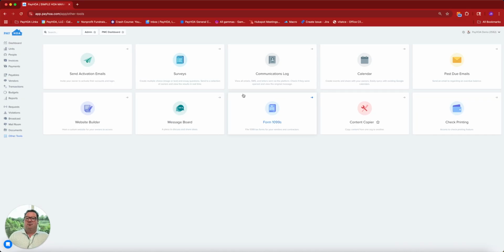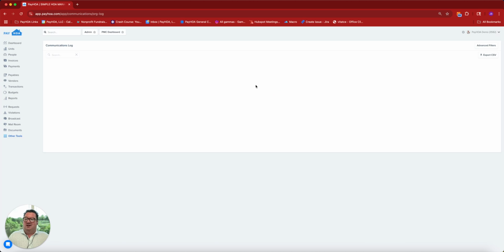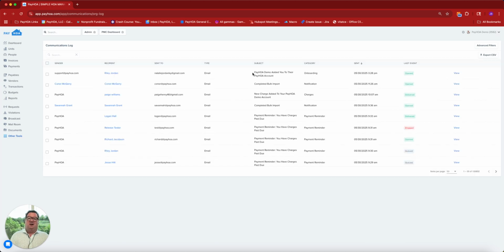The first one I want to point out is probably one of the most valuable pieces of information in PayHOA, I feel, the communications log. If I click on communications log, I am going to see a record of any invoice, any email, any receipt, anything that PayHOA sends on behalf of your association. There will be a record of it in the communications log.